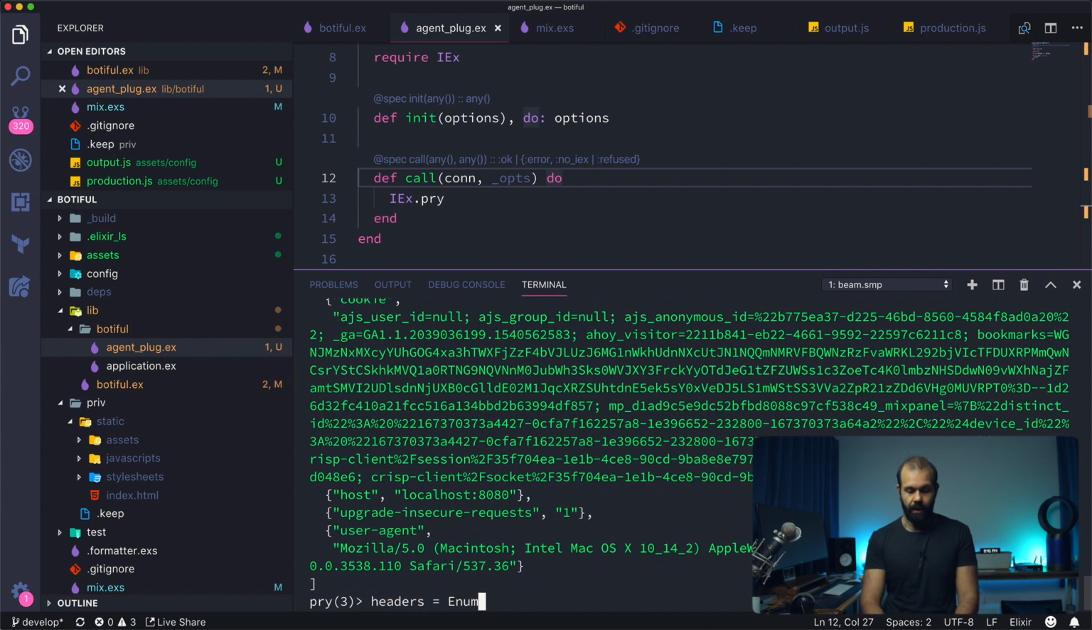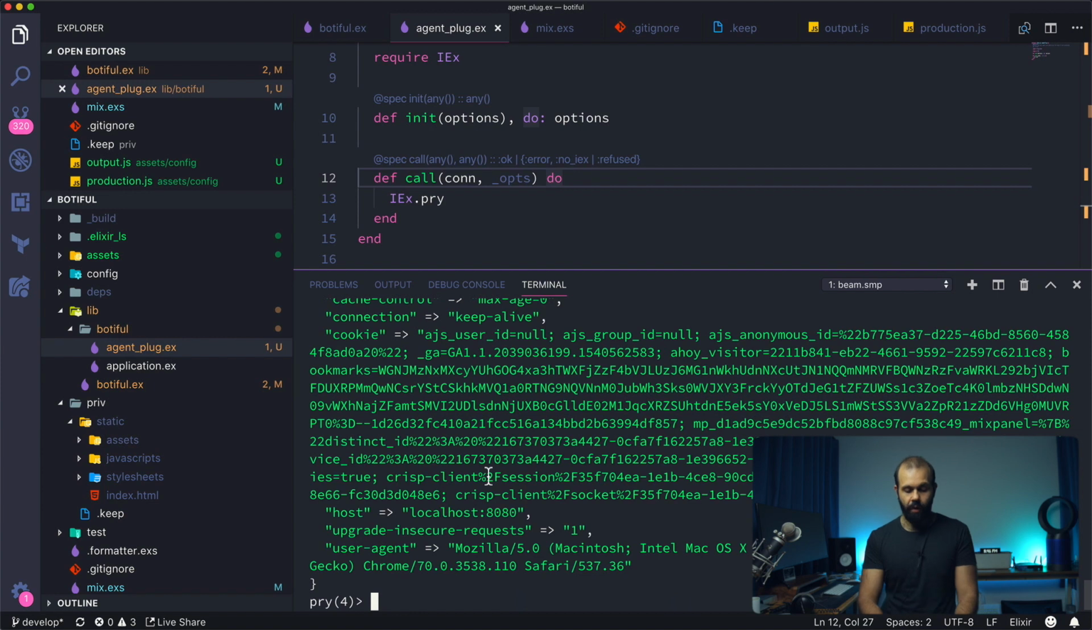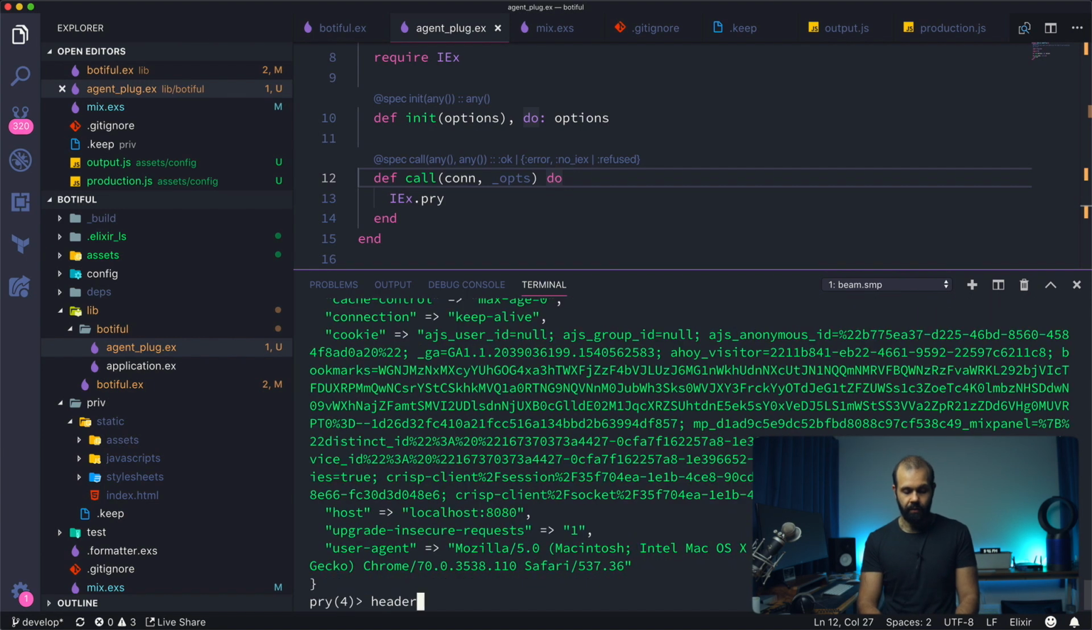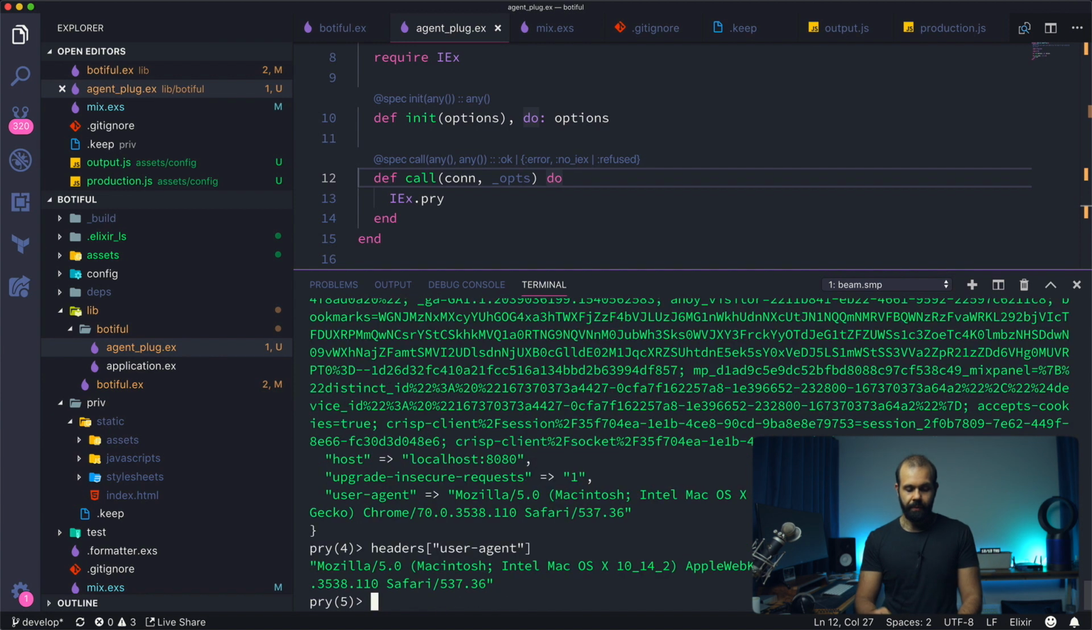headers equals Enum.into, con.req_headers, and then here we want to use an empty map, and hit enter. Now if we take a look at the headers, we actually have a map. So we can do something with headers, and we can do user-agent, something like that. And now we can get the actual user agent.